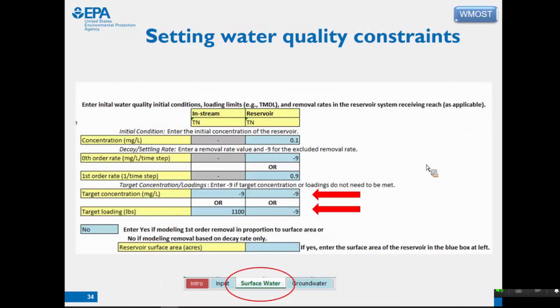So at this point, you've accounted for point and non-point sources and chosen various management options. Now you can choose what constraints you want to set. You can set flow constraints or water quality constraints. Here I'm showing you the surface water tab where you set the target concentration or target loading values. And the -9 is in here as a default. If you don't want to consider those, you just put in -9, and WMOST ignores that as a potential constraint.